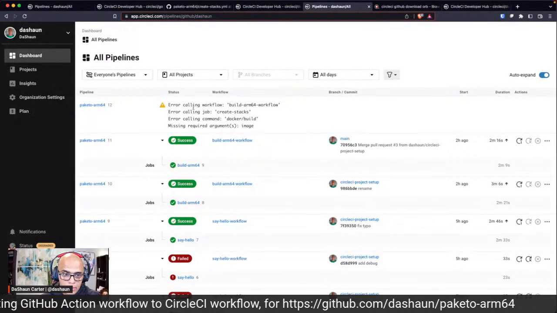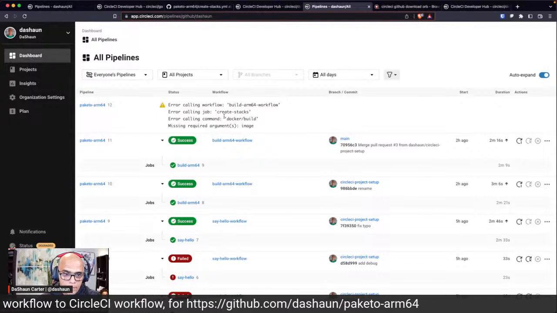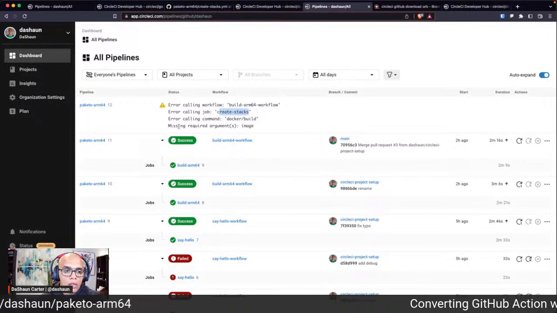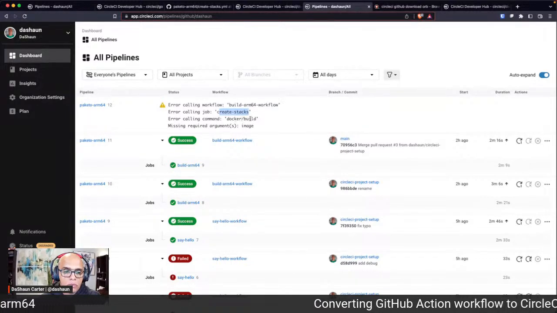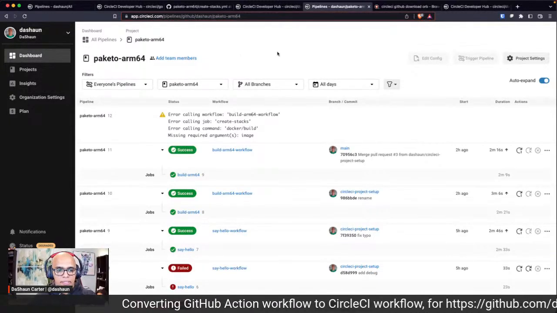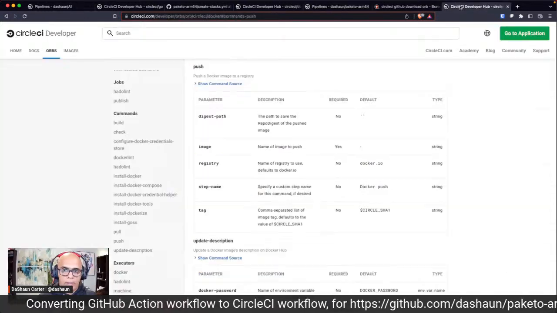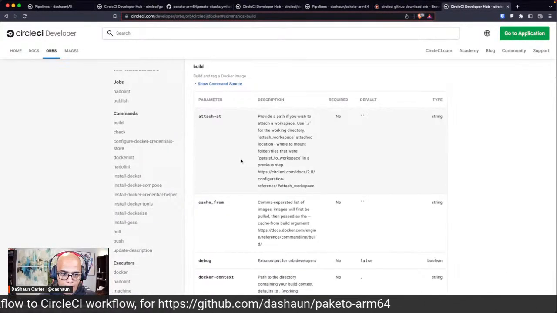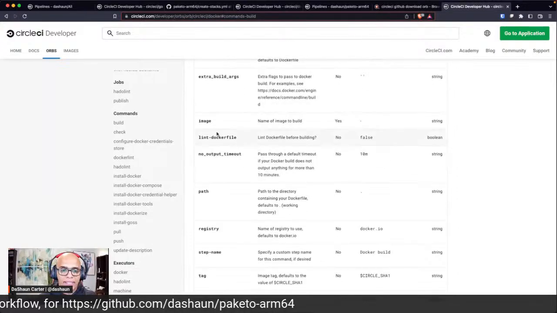Okay, it's here. It says error calling workflow. This creates, oh, missing Docker build. I was missing the image. All right, let's take a look. What did I do? On build. Oh, I did the tag, but I didn't do the build.